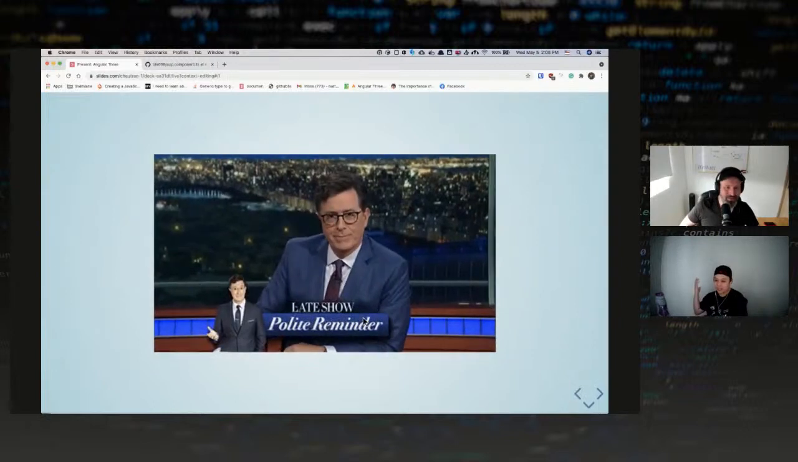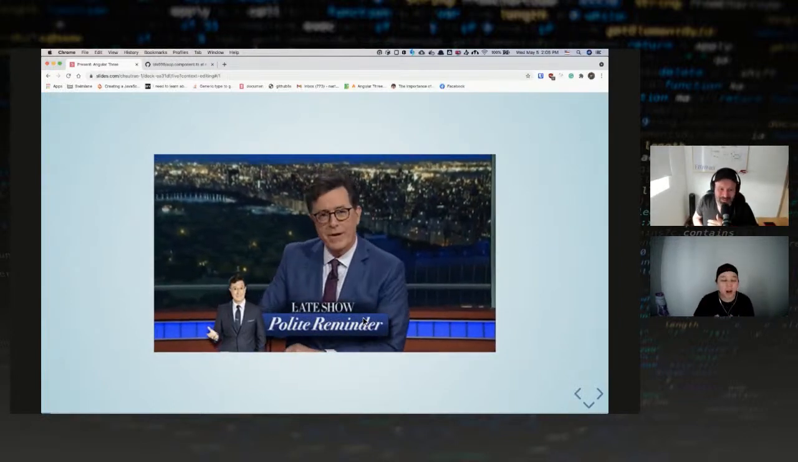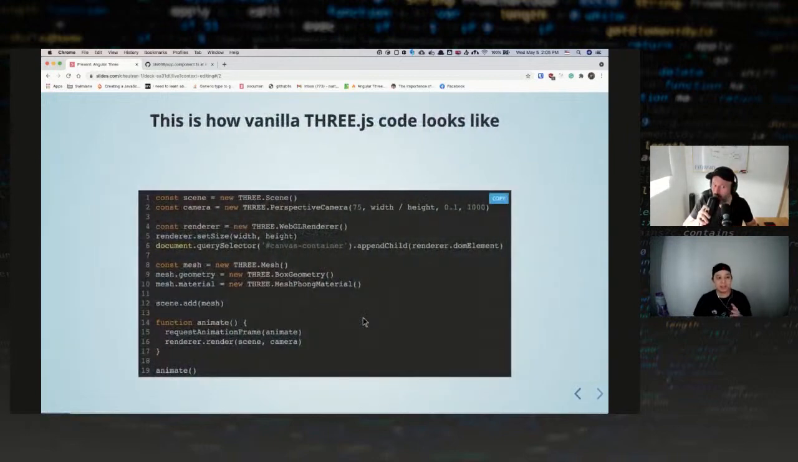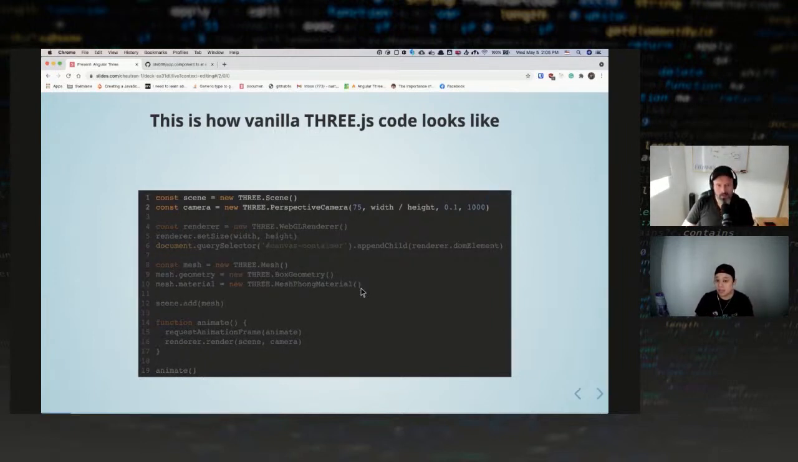Let's start with a reminder. This is how the vanilla THREE.js code looks for what we just had on the screen, a spinning cube. In vanilla THREE.js, you have to set up the scene and the camera. It doesn't really matter what you put inside the camera here; it's arbitrary. Then you set up a renderer with the size, the document width and height, and then you append the canvas element to your body.